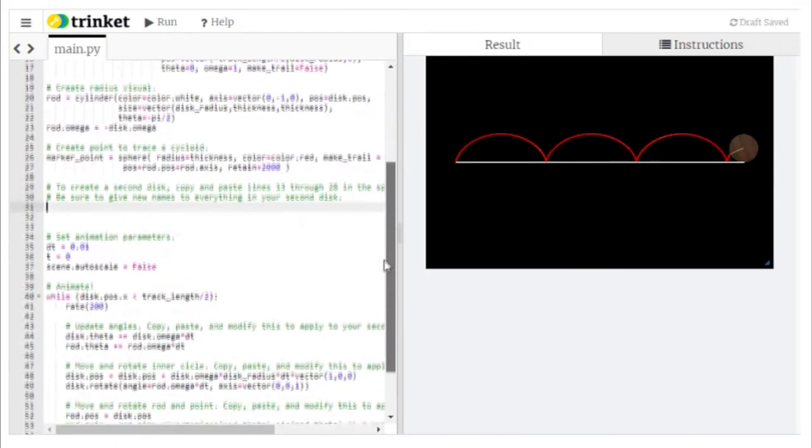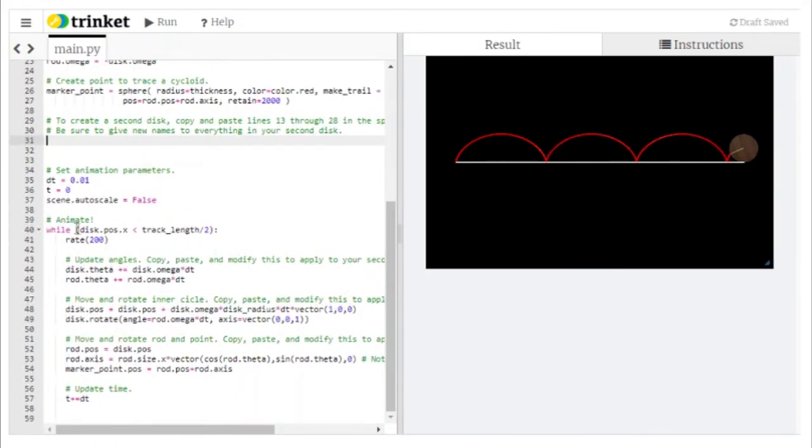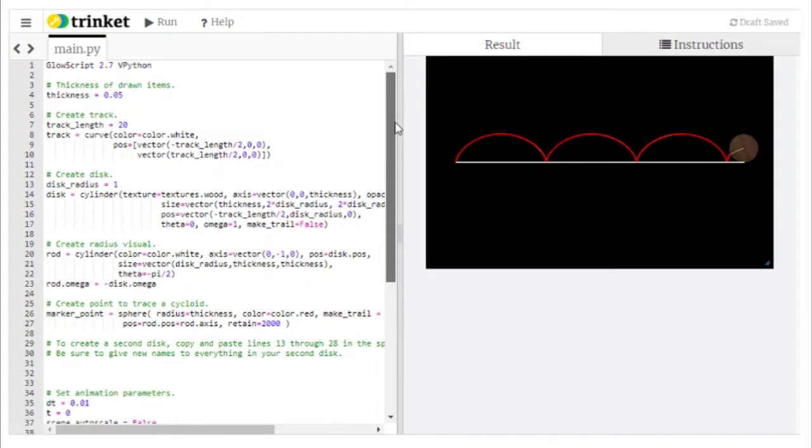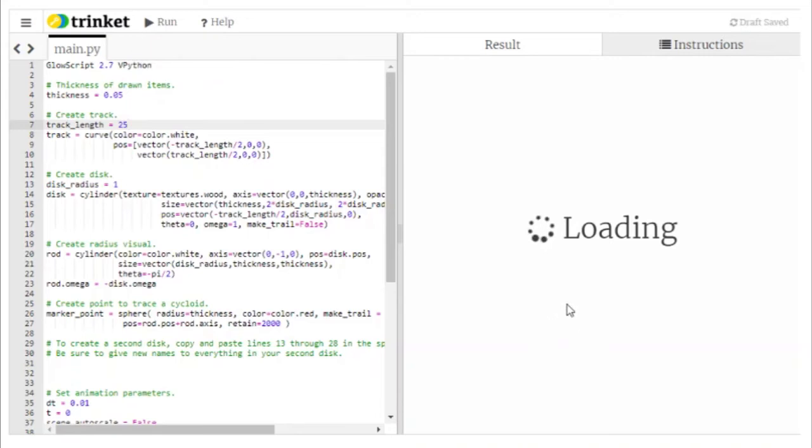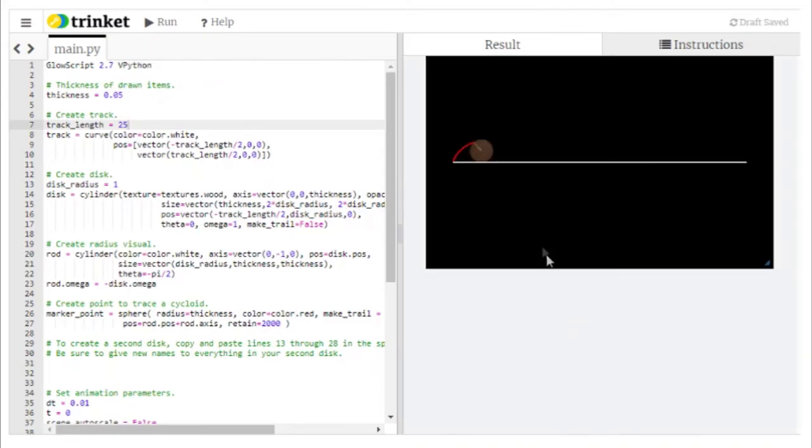And then to set up the animation, we've set up a while loop that will run as long as the disk has not reached the edge of the track. So you can make the simulation run longer just by changing track length above. So for example, right now we've got a track length of 20 and we got 1, 2, 3, and a little bit more of a revolution. If I change this, for example, to 25, I'll get a longer track and therefore a longer animation.